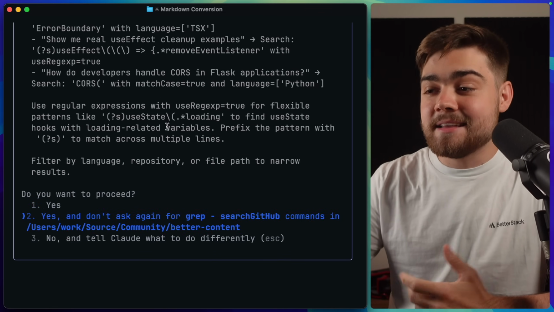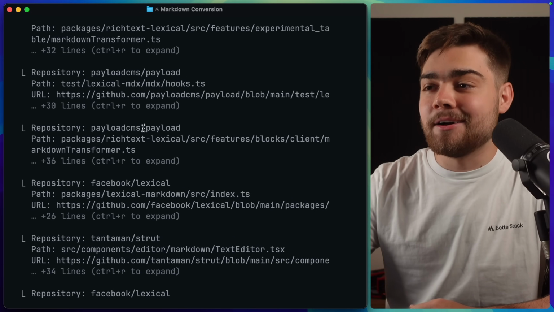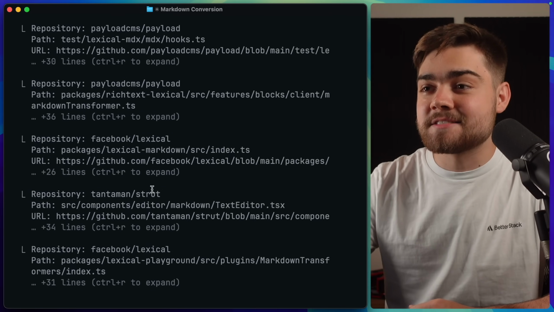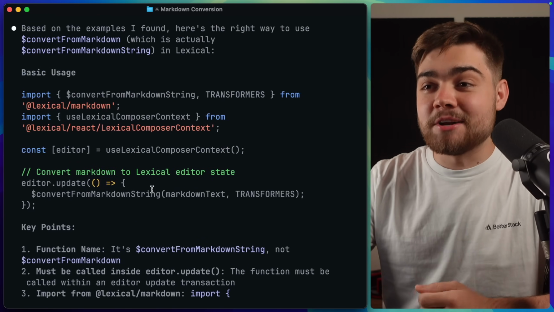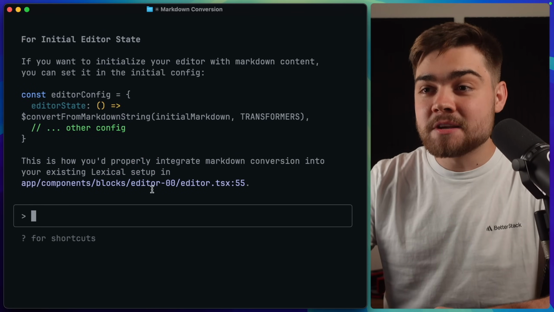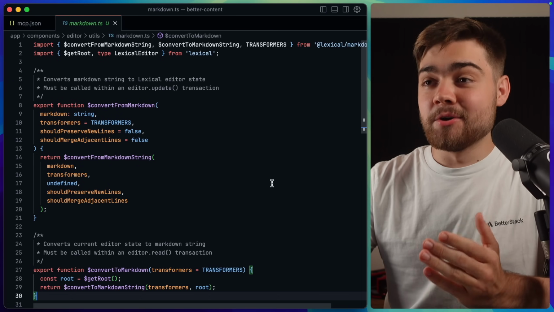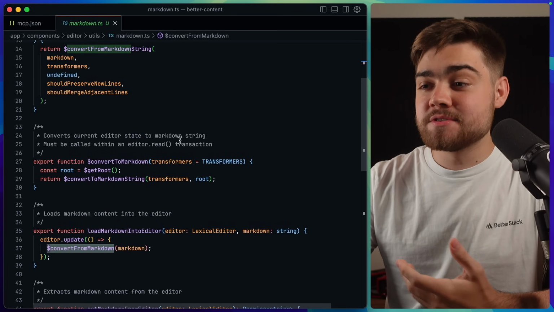If I go ahead and hit yes here and don't ask again, we can see that it's actually found a few of the repositories that we were looking at earlier, like Payload CMS, Facebook Lexical, and loads more. And now it has the correct knowledge in its context, so it's described to me how to actually use the function itself if I want to go off and code this manually. But obviously, I'm a vibe coder, so I'll just say implement this for me. And there we go, I can see in Cursor that it's added in the code for the convertFromMarkdown function that I wanted to use, and it's done it correctly.